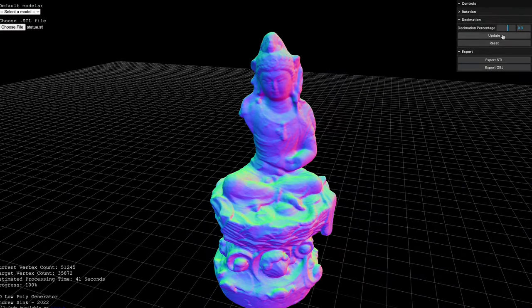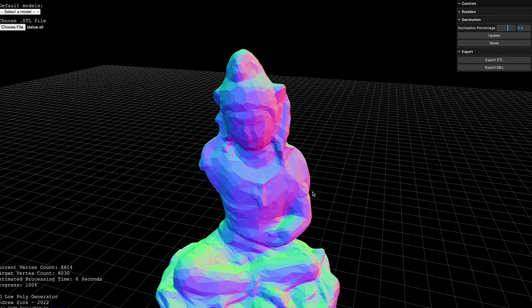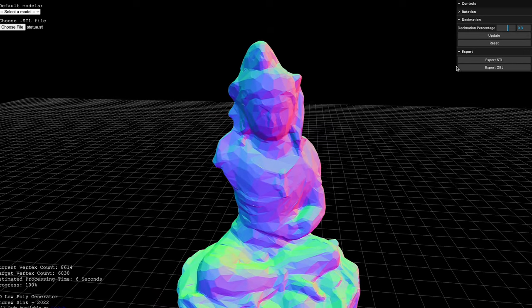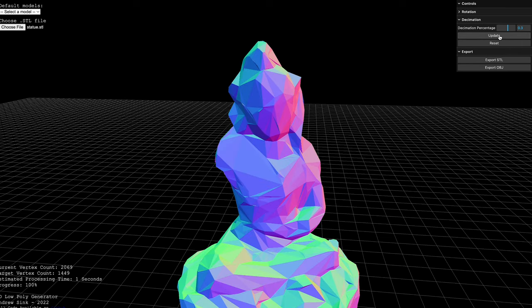To generate a low polygon model, we used Andrew Sink's low polygon generator that you can find on lowpoly3d.xyz. Here you can easily decimate the model to get a cool looking low res statue. Next, we'll export our model and then re-import it into Blender to fix any overlapping faces or overhangs.